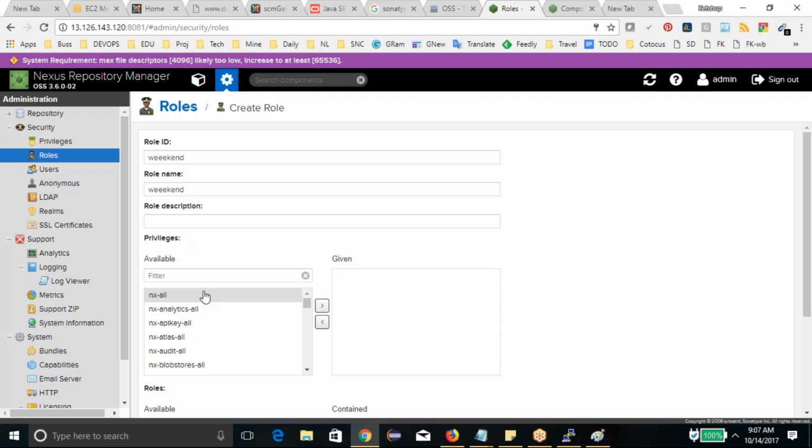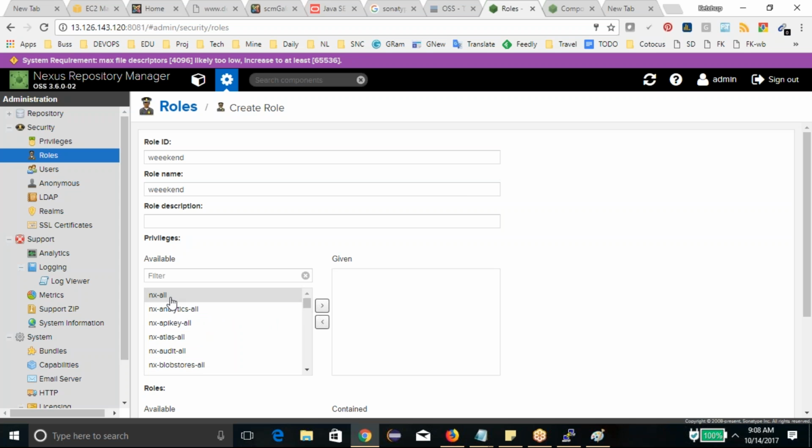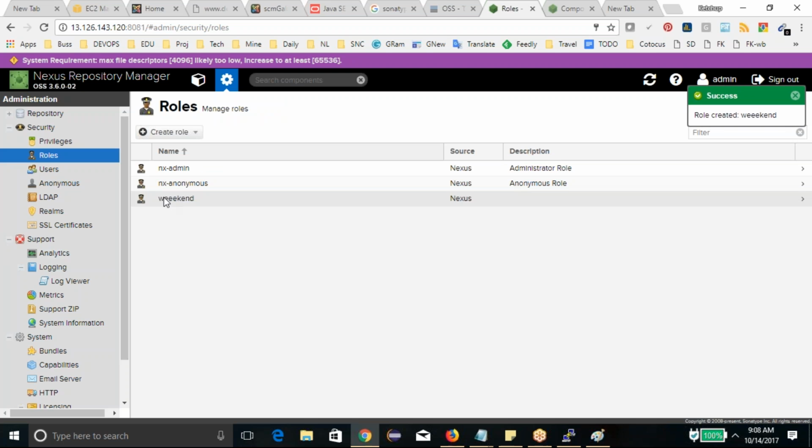NX all means everything, but this is the place where we have to decide. If you want to give restricted permissions, limited permissions, you have to select the ones which you actually want to give to the user. Okay, so now I selected NX all, which has everything. You can select the sub role also, but it's not needed right now. So I created a role which is weekend.